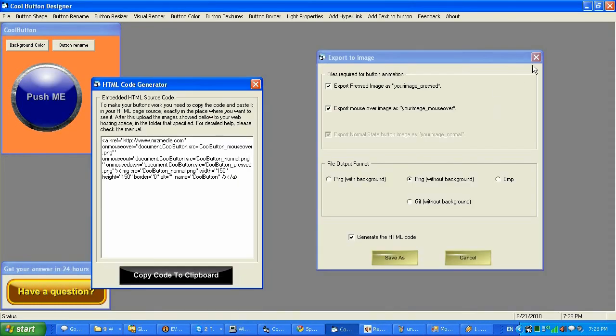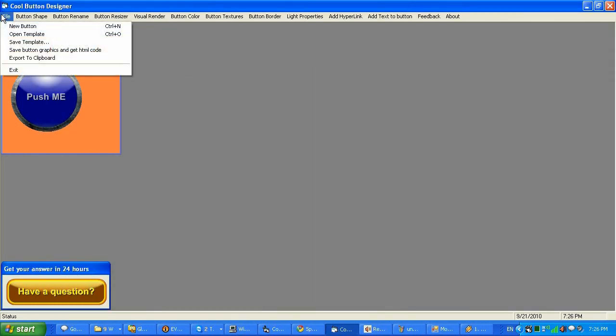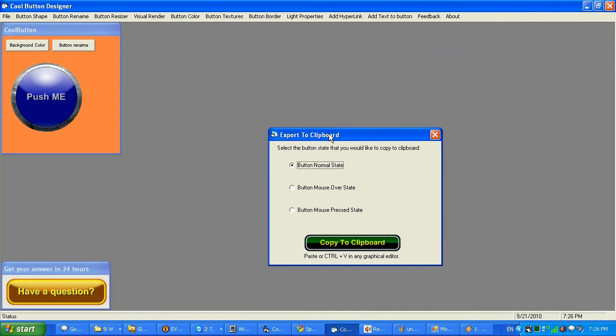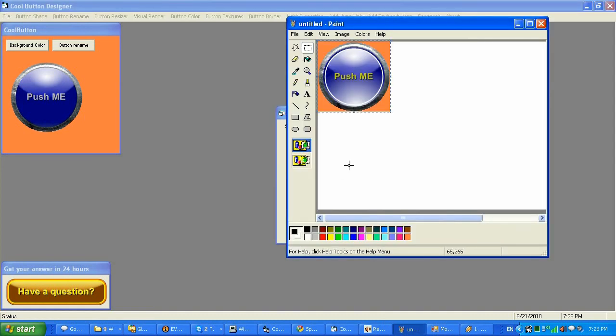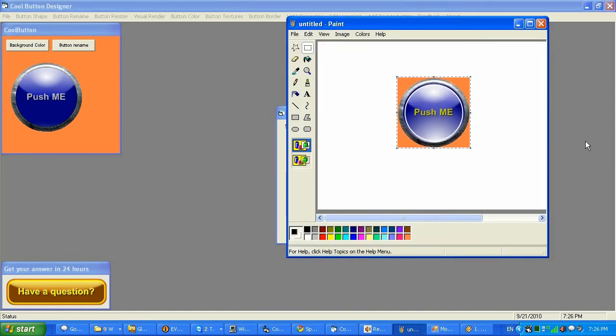Or you can go ahead and export the button to the clipboard and do more retouch in Photoshop or any other graphic editor. You can see I can do mouse over, copy to clipboard, and let's say I would like to import it into Paintbrush. Here we go. I got it.